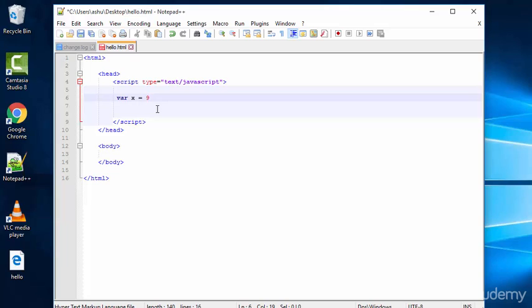Now once we finish the JavaScript statement, we simply end it with a semicolon. So this piece of code right here is nothing but a variable declaration and a variable assignment. We have declared the variable x and we have assigned the value of 9 to x. Now in order to check if the value of 9 is really assigned to the variable x, we go ahead and print out the variable x.